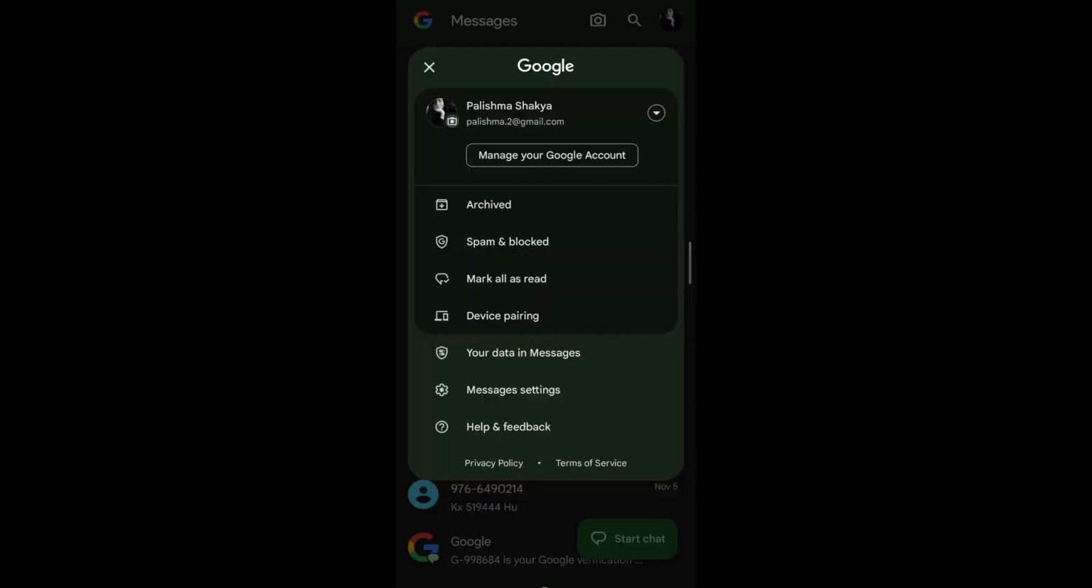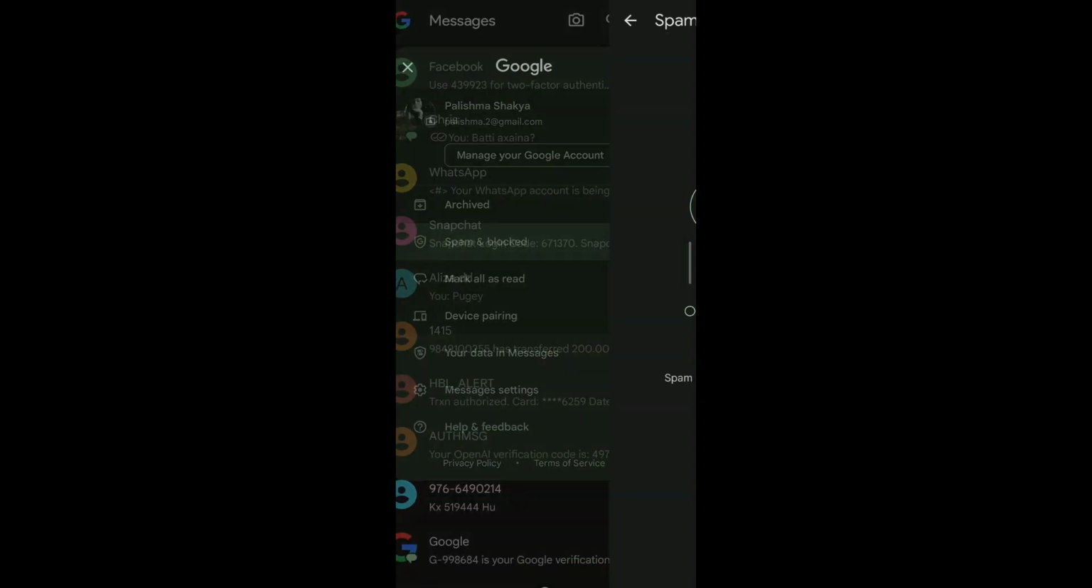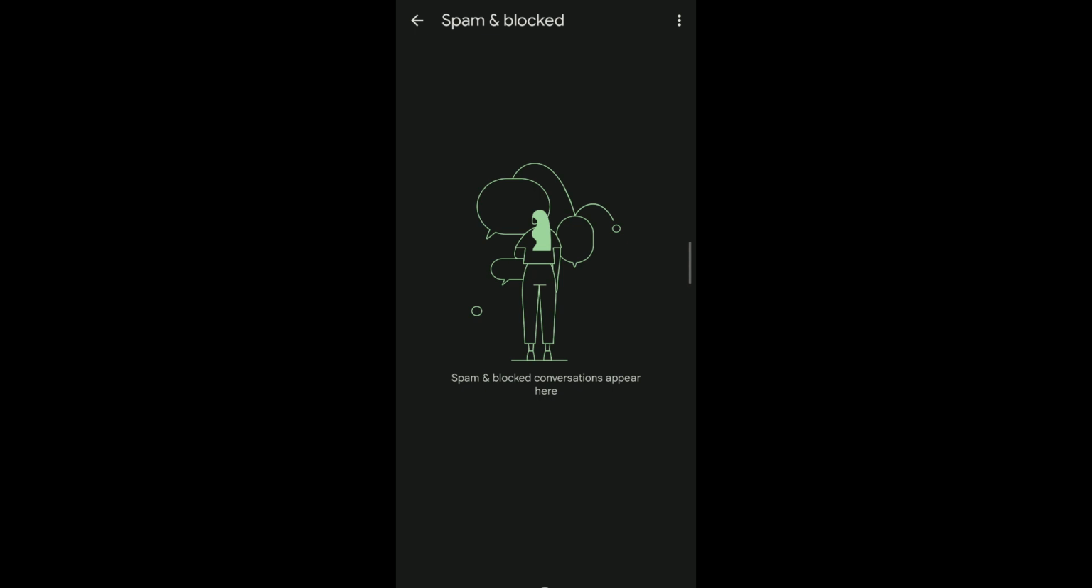If you do not, then sometimes it may be in the spam section of your device. So go ahead, tap on the profile icon that appears on the top right corner of your screen. Go ahead and tap on Spam and Blocked and make sure that the verification code or the sender of the verification code is not placed in the spam and blocked section.